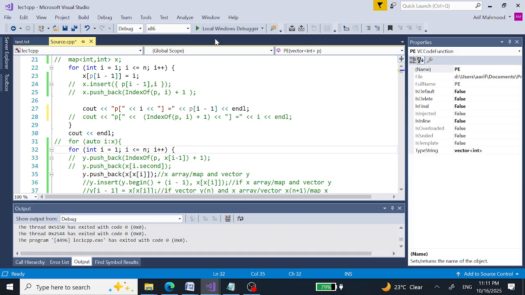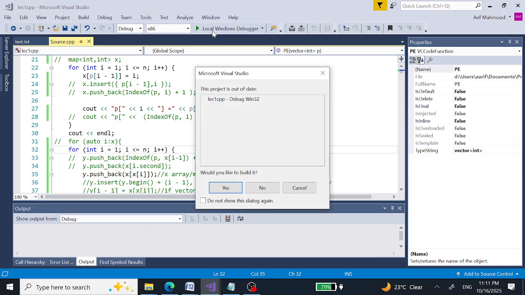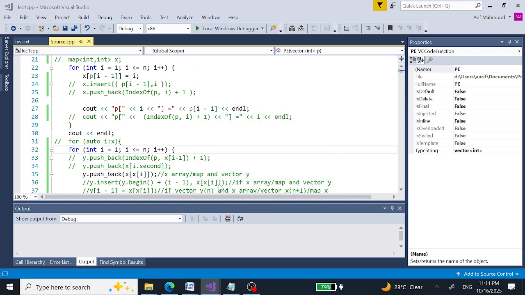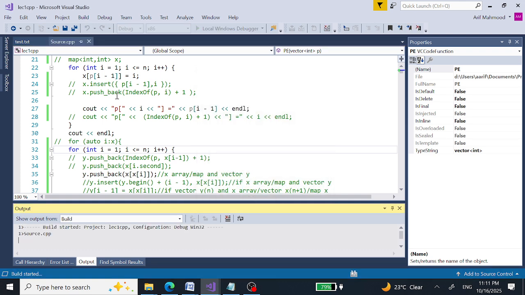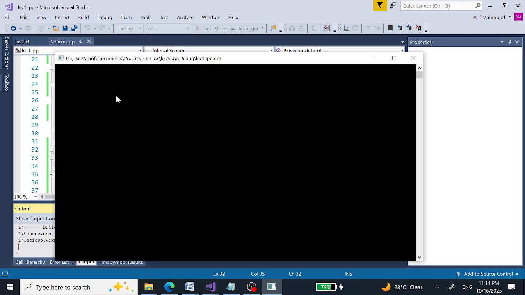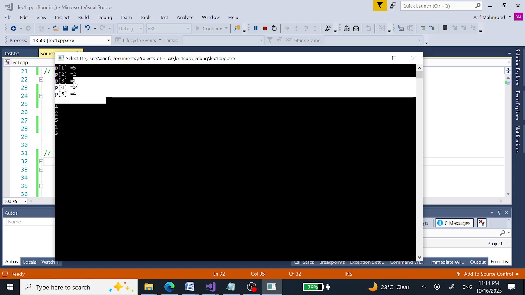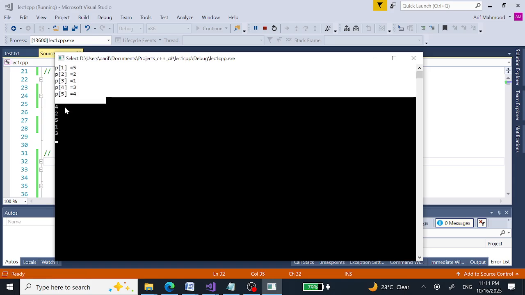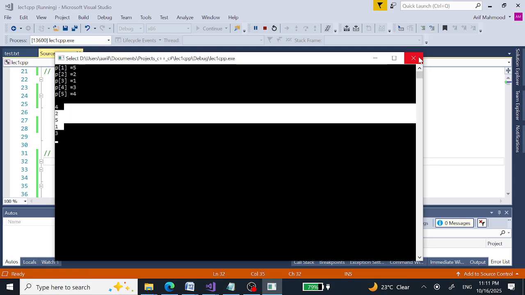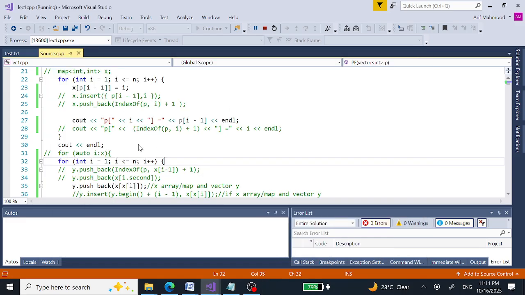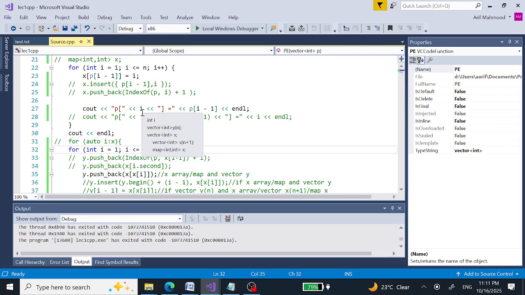So let's build and run this program. We are going to see the same outputs. First pi values, and then, you see this one, and then the output values, y values. So this thing we have done.